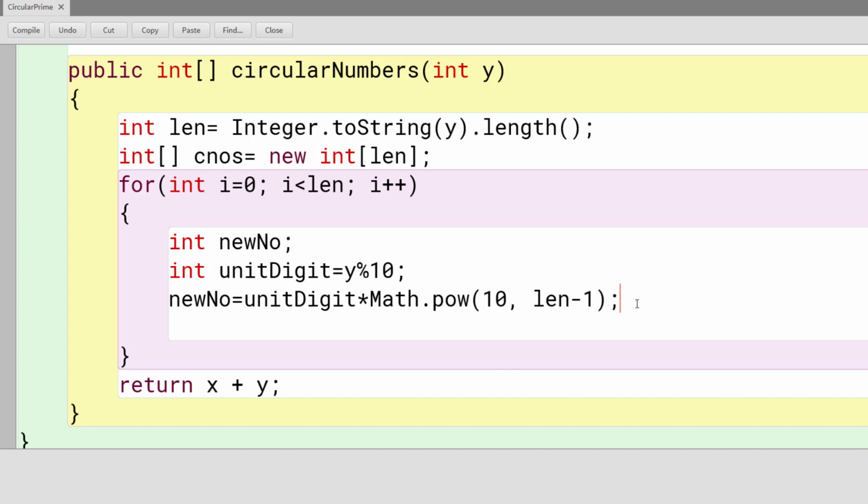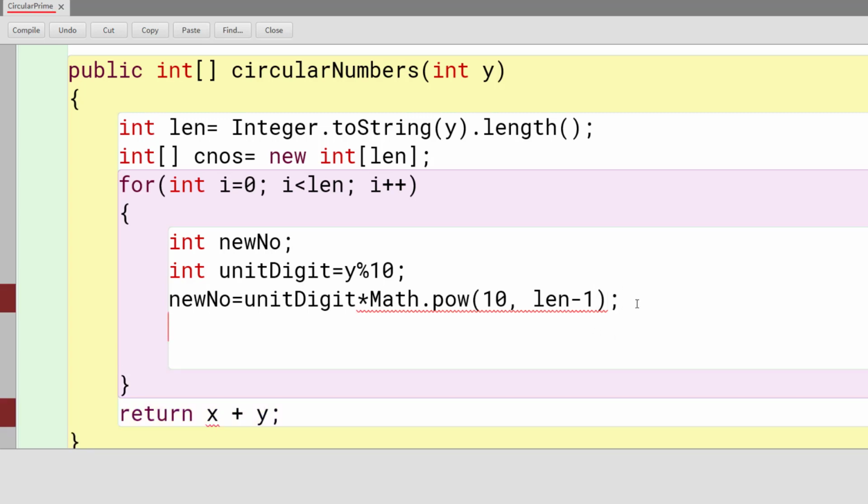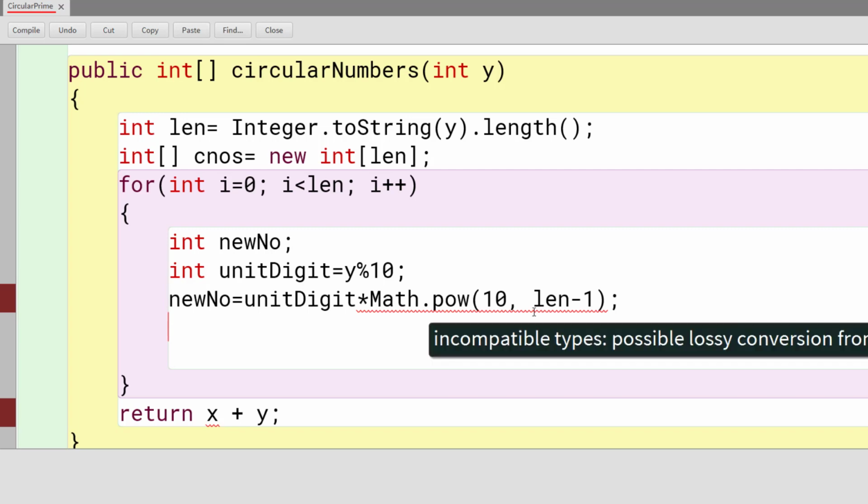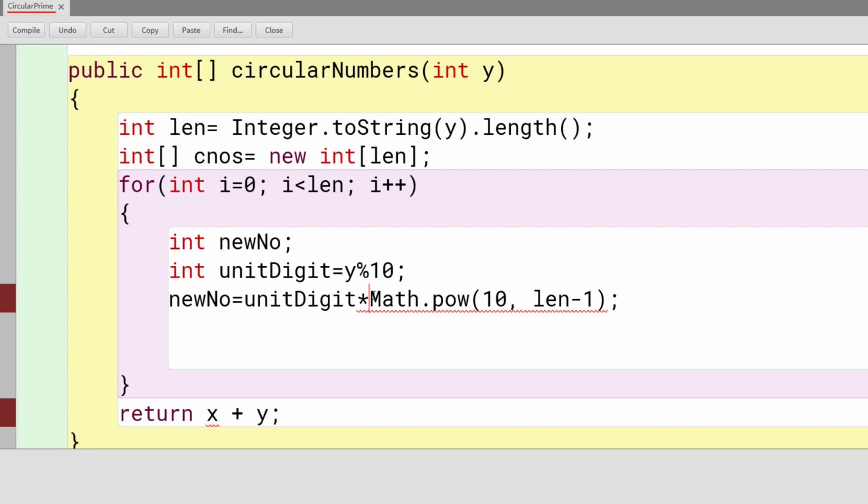Okay, now it is showing some error: incompatible type double to int. Math.pow returns a double, so what we'll do is convert it into int. I'll write int here.